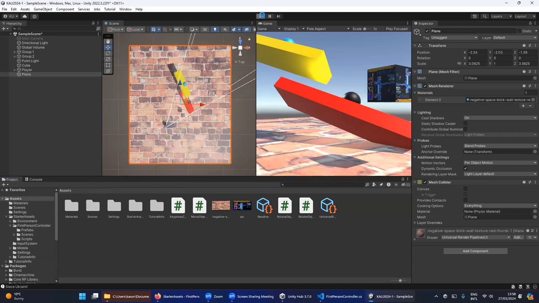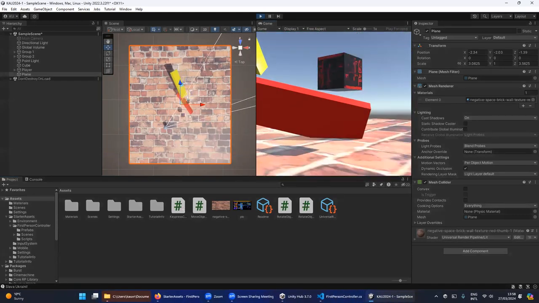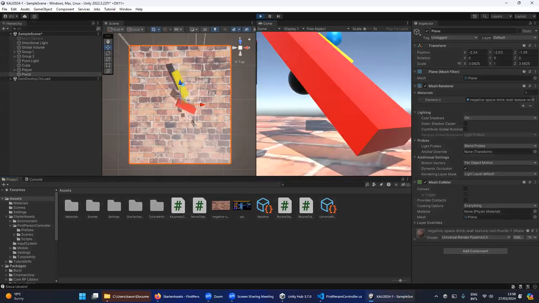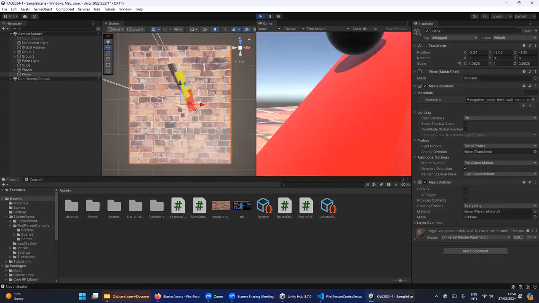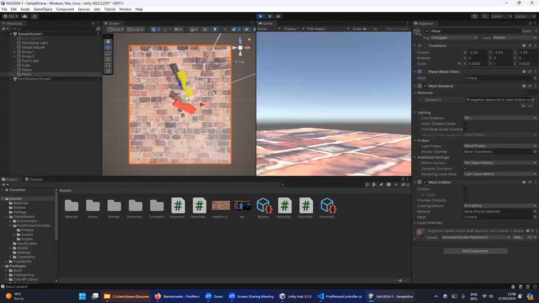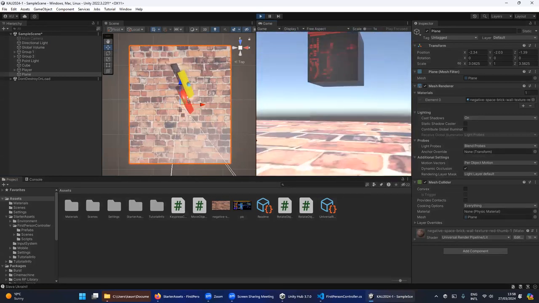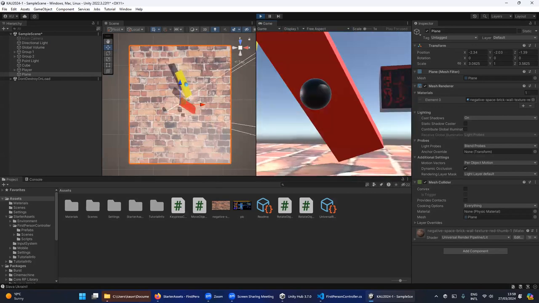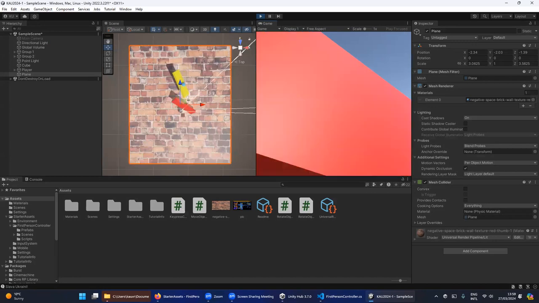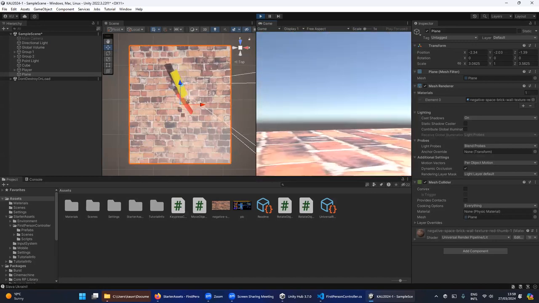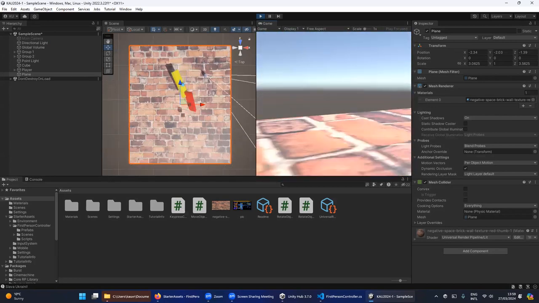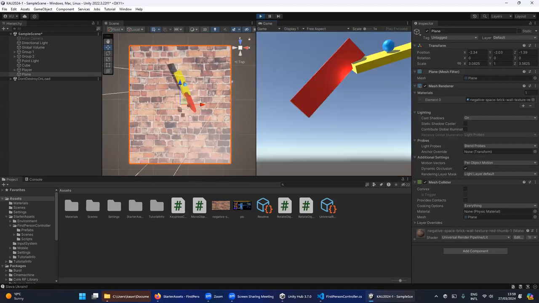So now, my player will fall a little bit, but then he stays on the plane and he can move around. You'll see that he will get blocked by the objects in the scene. And of course, if I go over the edge of the plane, I'm falling down.